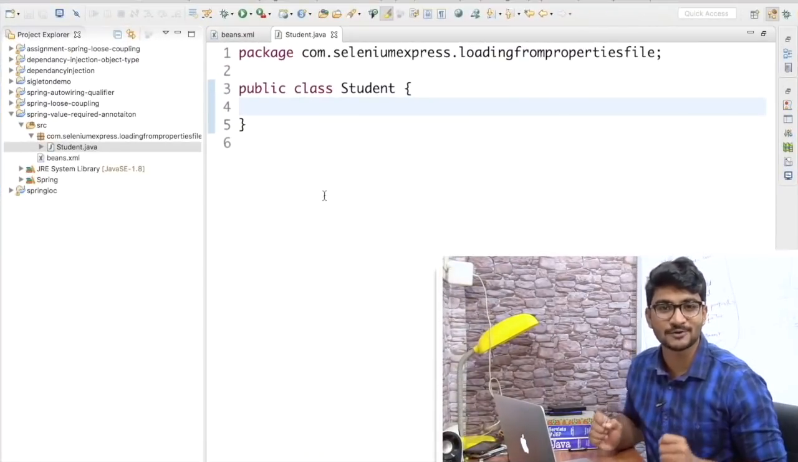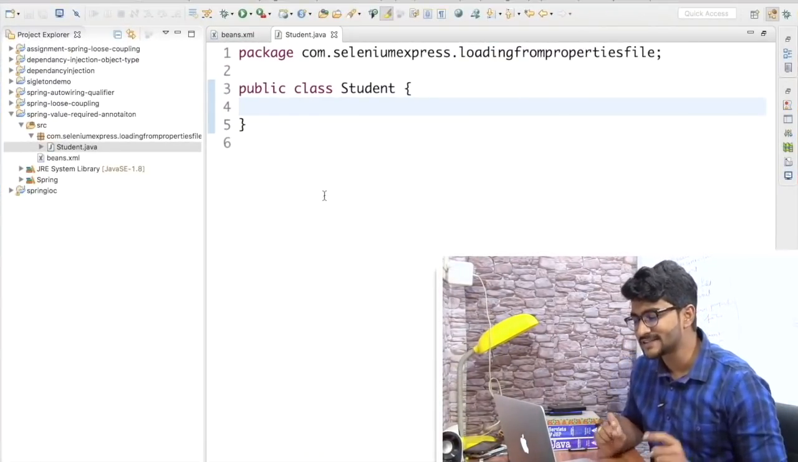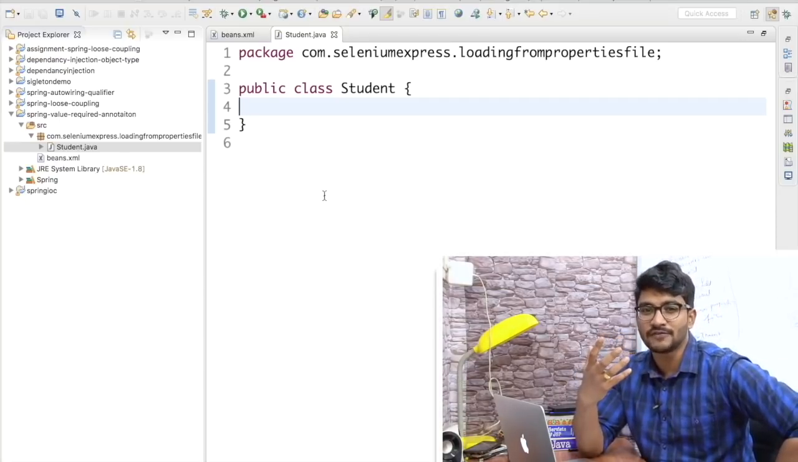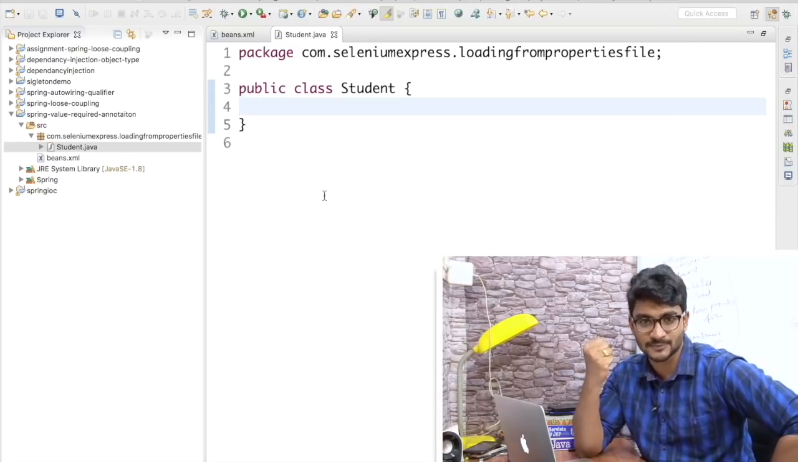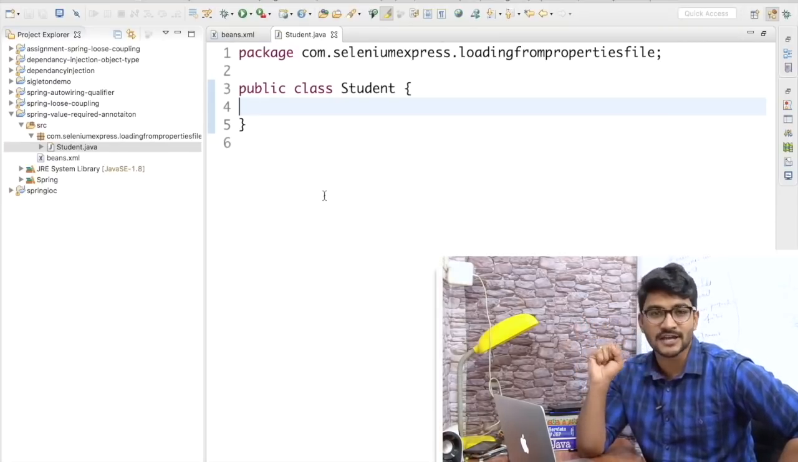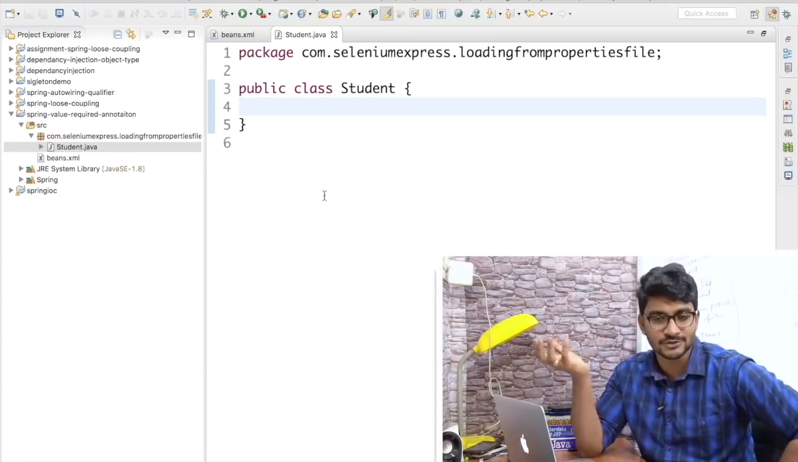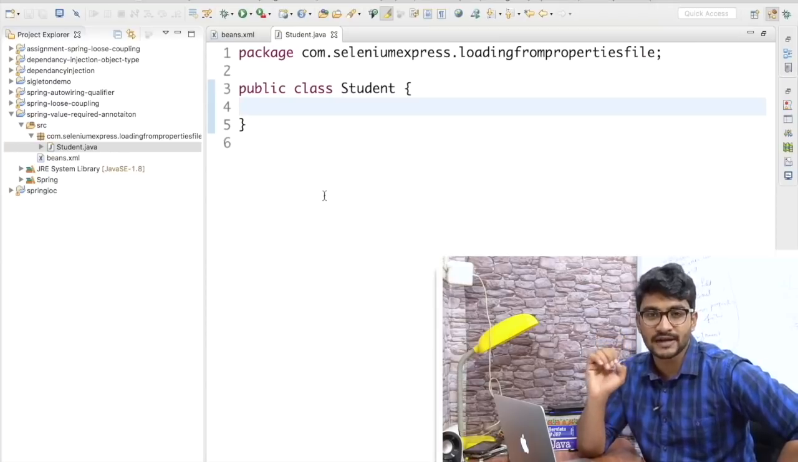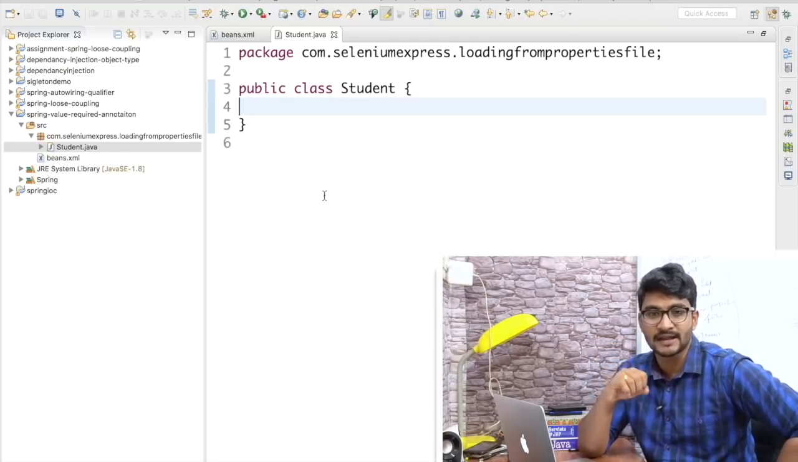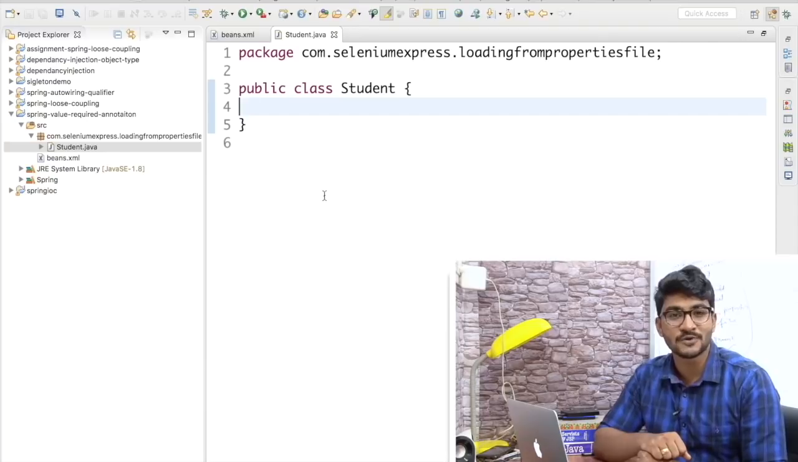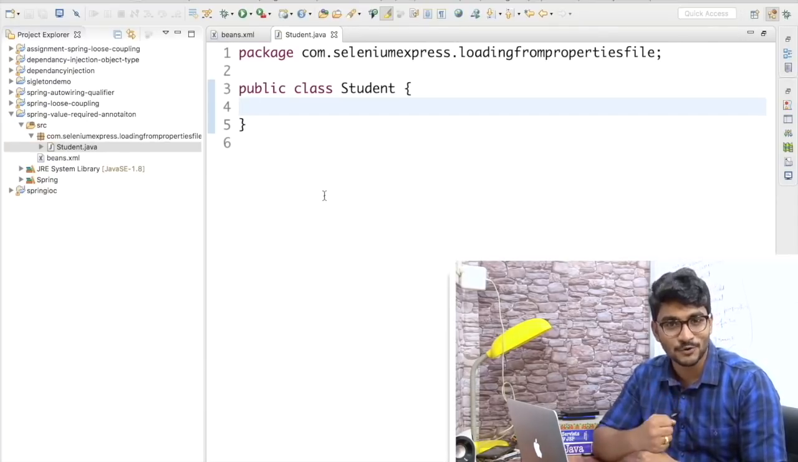Okay, so now let's come back to our business. Let's say I run a startup. My startup name is Selenium Express, and it's a kind of educational startup. I have a few students, and whenever a student comes to me and wants to enroll for a course, I want to ask him three things: what the student's name is, what course he wants to take, I mean the interested course, and the third thing will be his hobby.